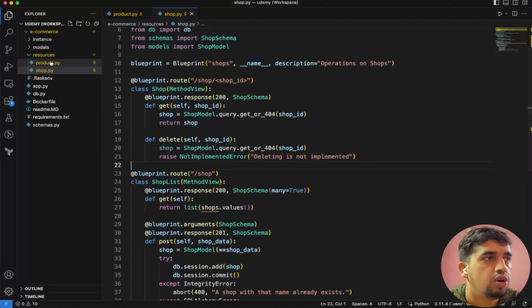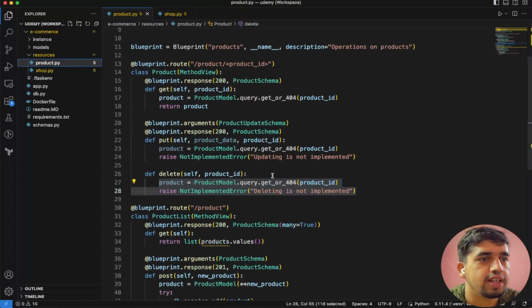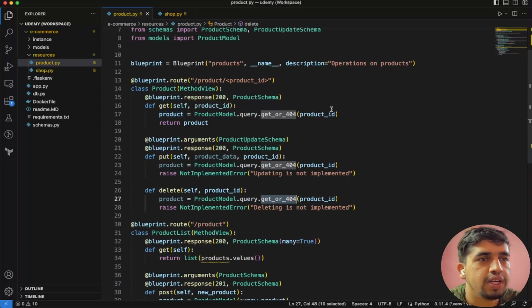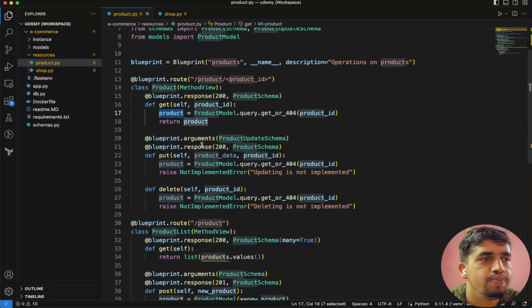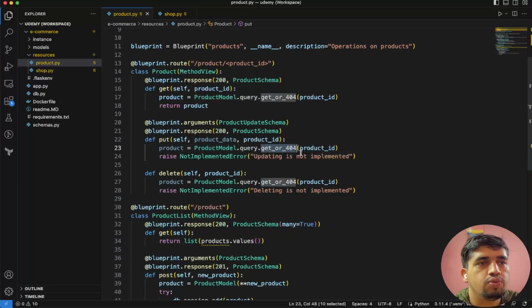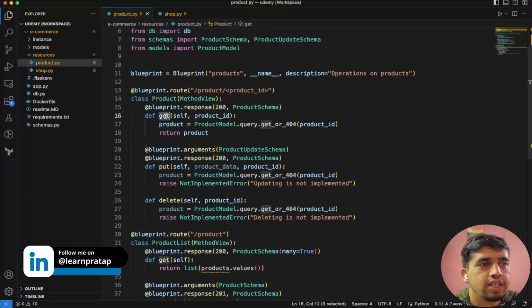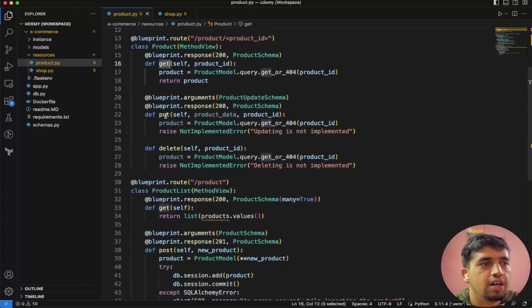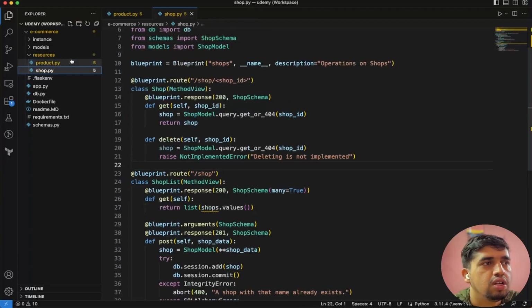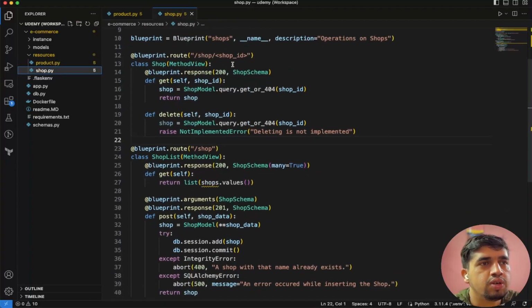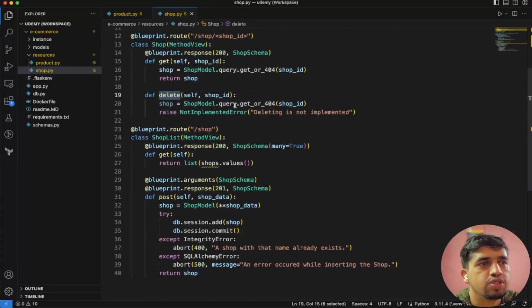So far, we have understood what exactly this query.get_or_404 is doing. We have replaced every place where we were getting a particular product by the product ID, or a particular shop by a shop ID. We have used get_or_404 in multiple places in our resources, for example while getting a product by ID, updating the product by ID, and deleting the product by ID. Also in our shop, in get shop by ID and delete shop by ID.